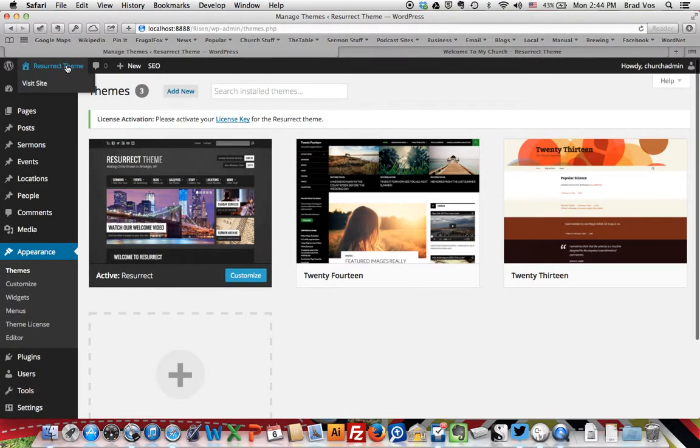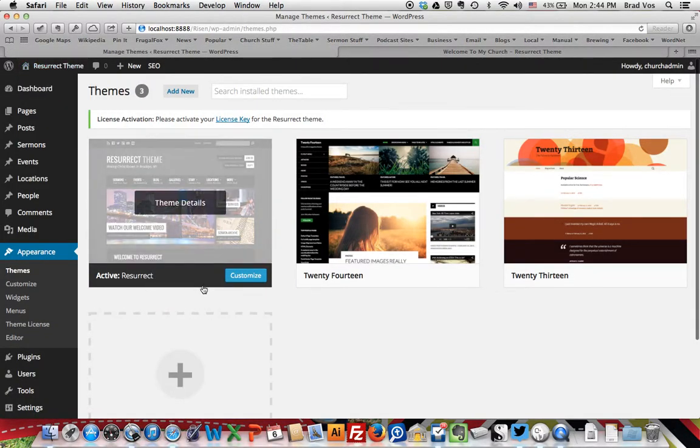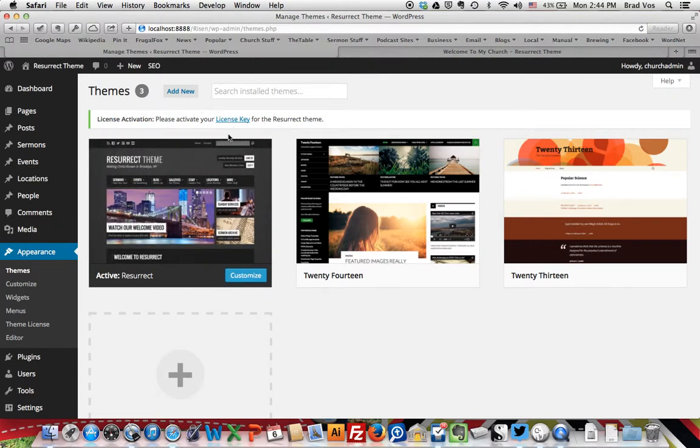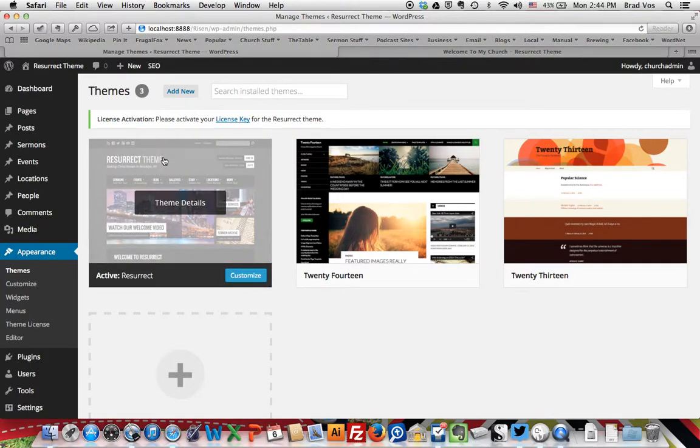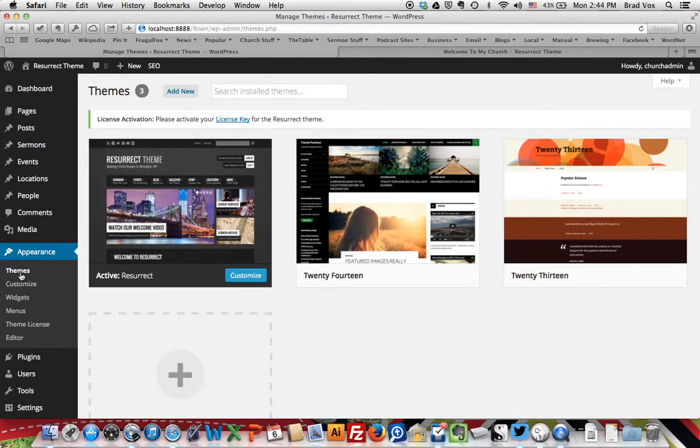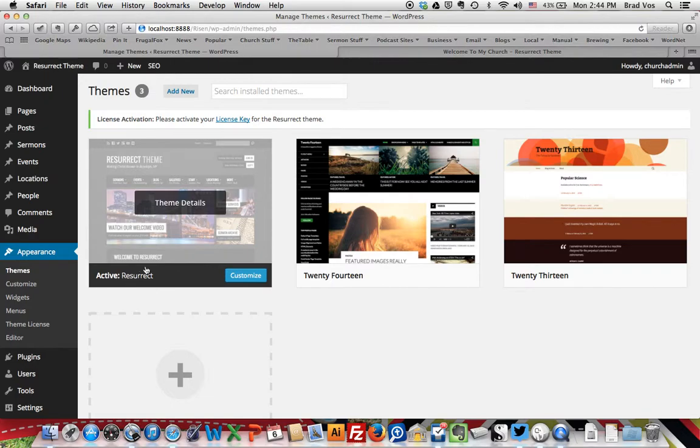So we've already logged in to our dashboard, and we're logged in there. You would, of course, have your license key here. This is a local install, and so I'll install it when I put it to an actual website. So make sure that if you're here at the appearance themes, make sure that it's activated. That's the first thing you have to do.